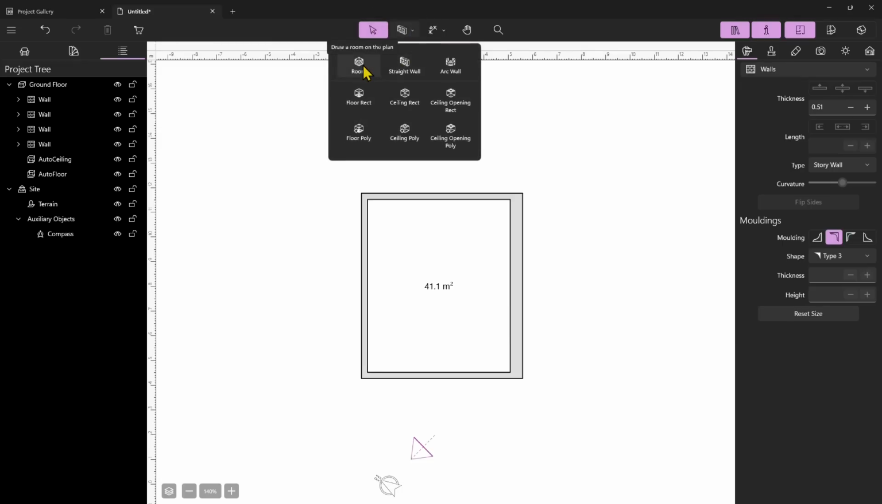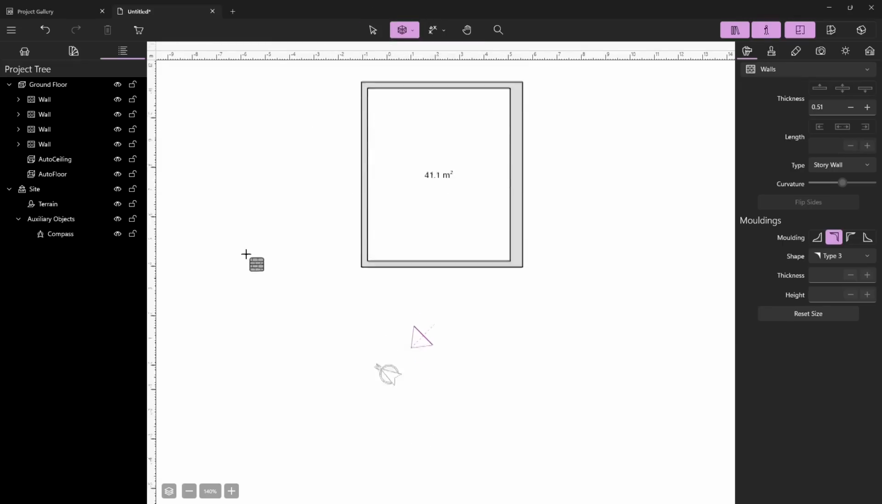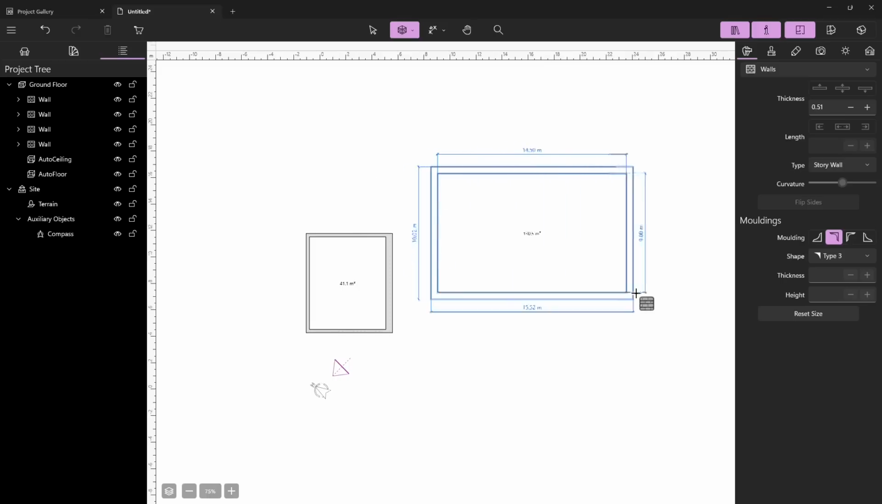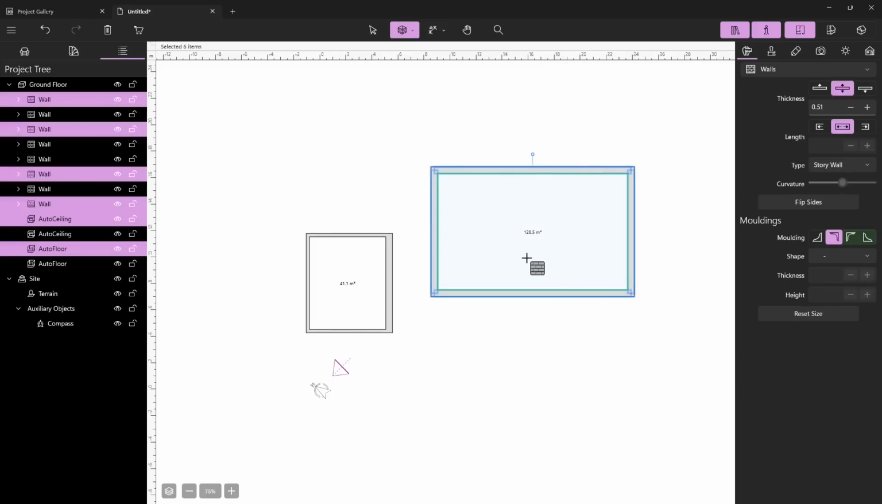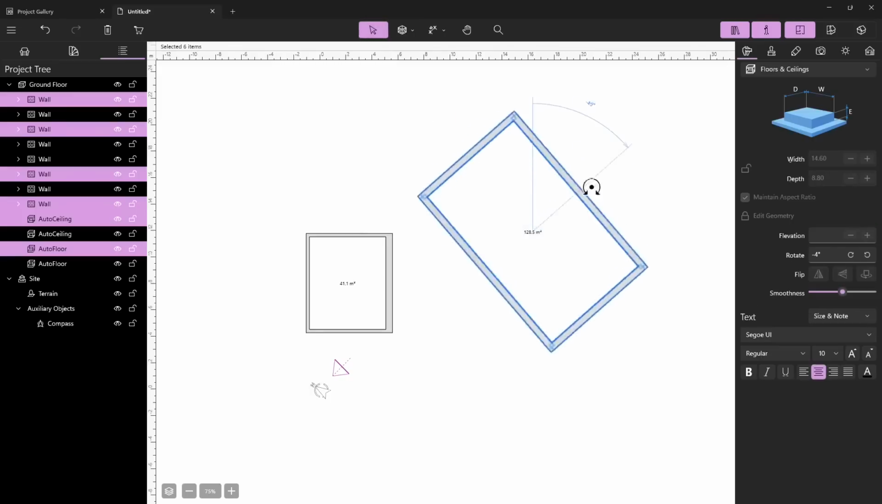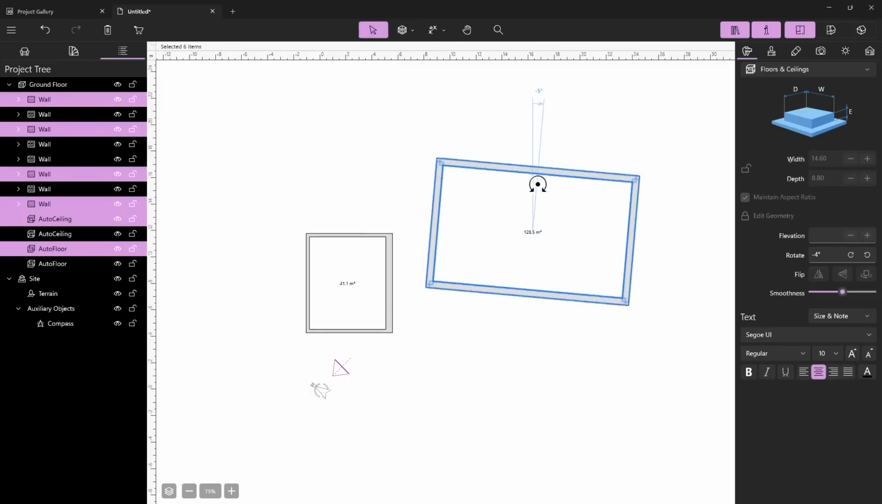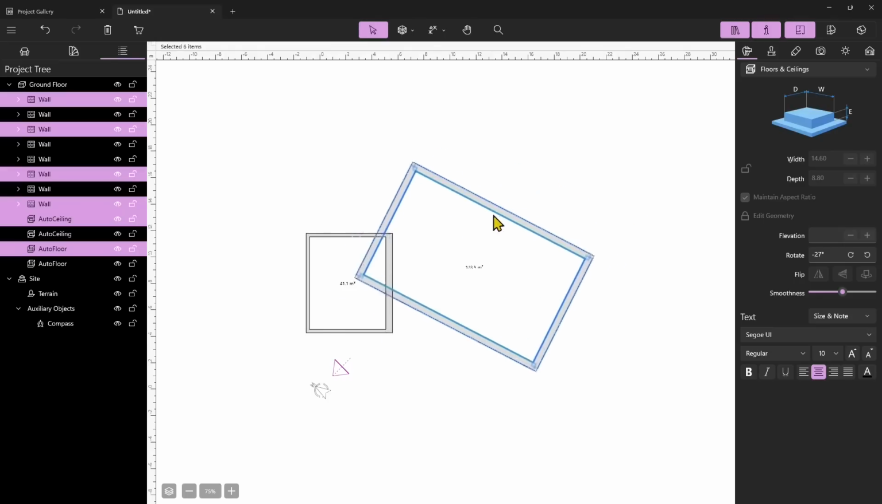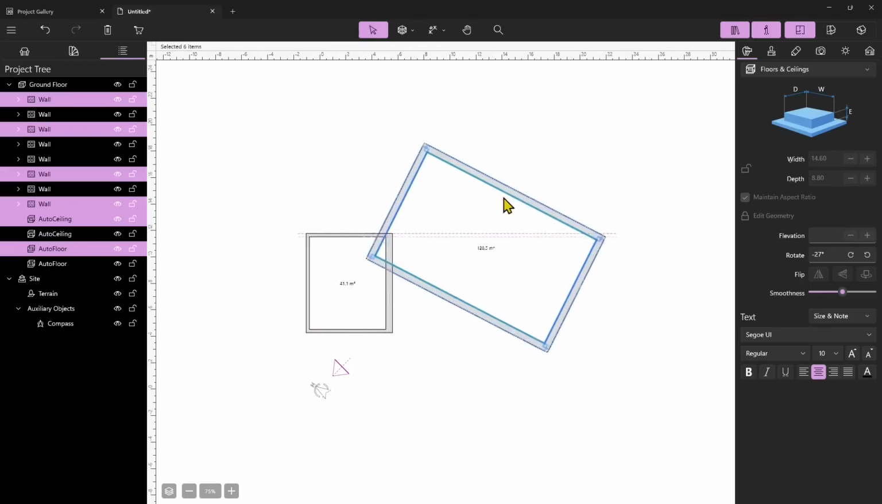We can also create directly a room. Now, let me do it right here. So I'm gonna create a room like this. So it's gonna be a pretty big room. I can, again, select and rotate. And also I can make them overlap. So if I click and drag, it's going to move everything.